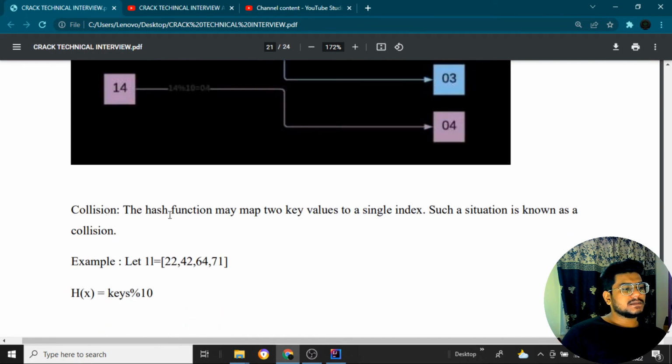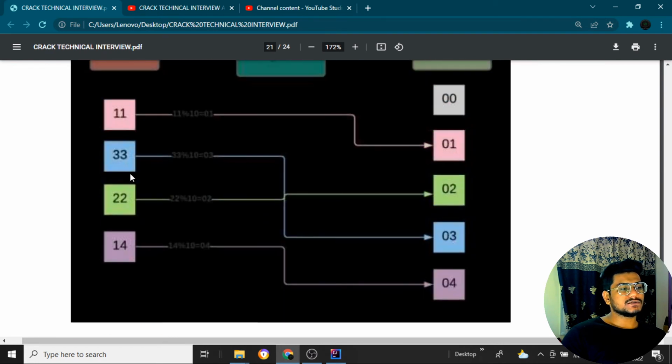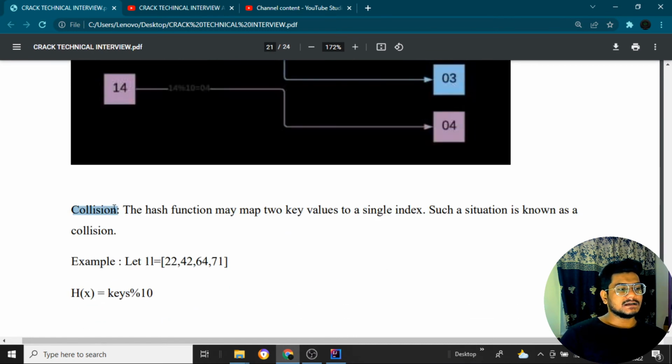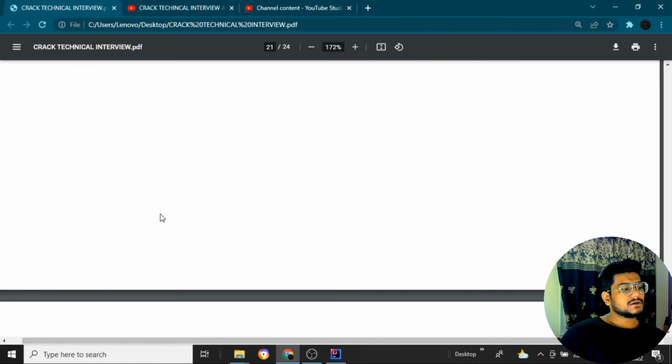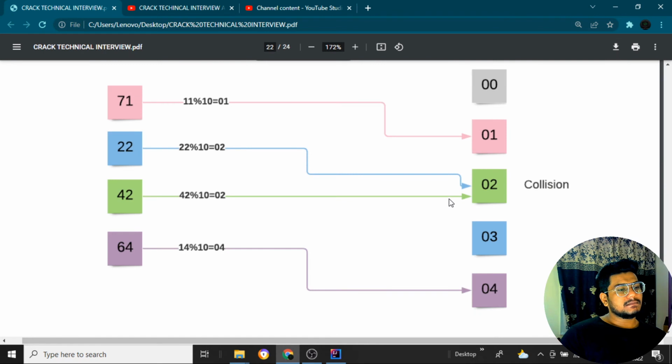Collision: when the hash function maps key value pairs to a single index, such a situation is known as a collision. Suppose again if I try to add 24, the percentage 10 will be 4 itself, but the 4th position is already occupied. At that time the collision occurs. Suppose we have 22, 42, 64, 71. At the time of 42, the collision is going to occur.